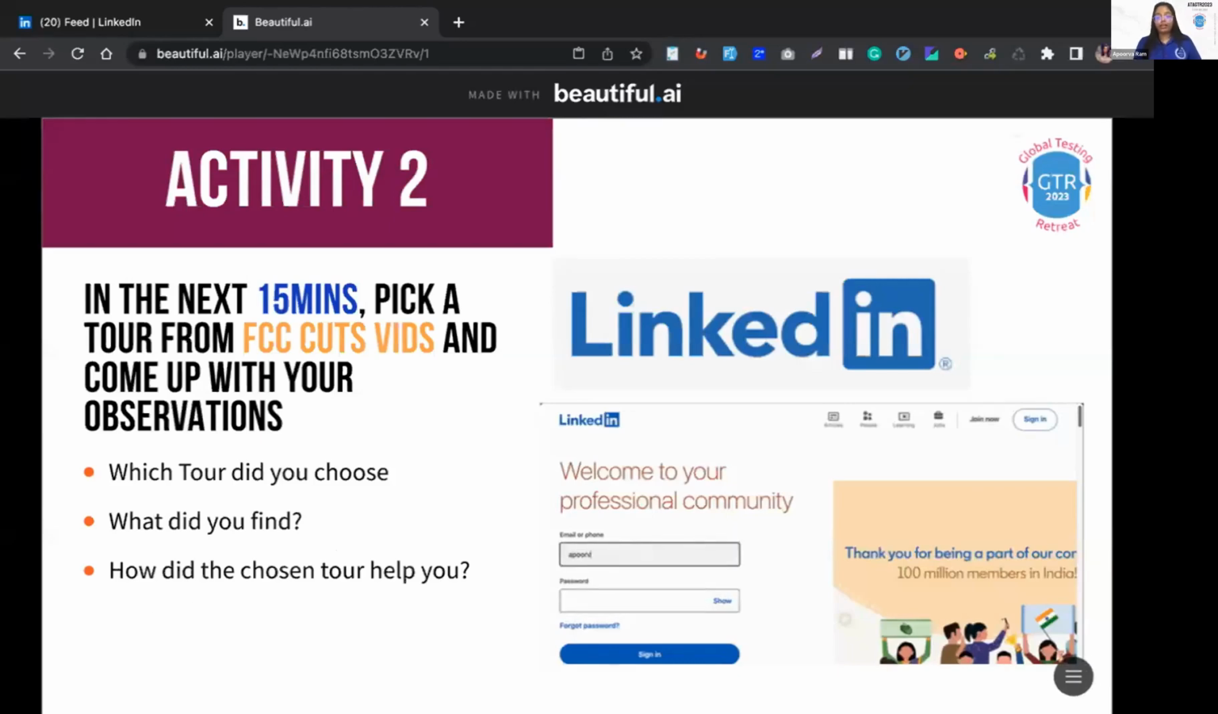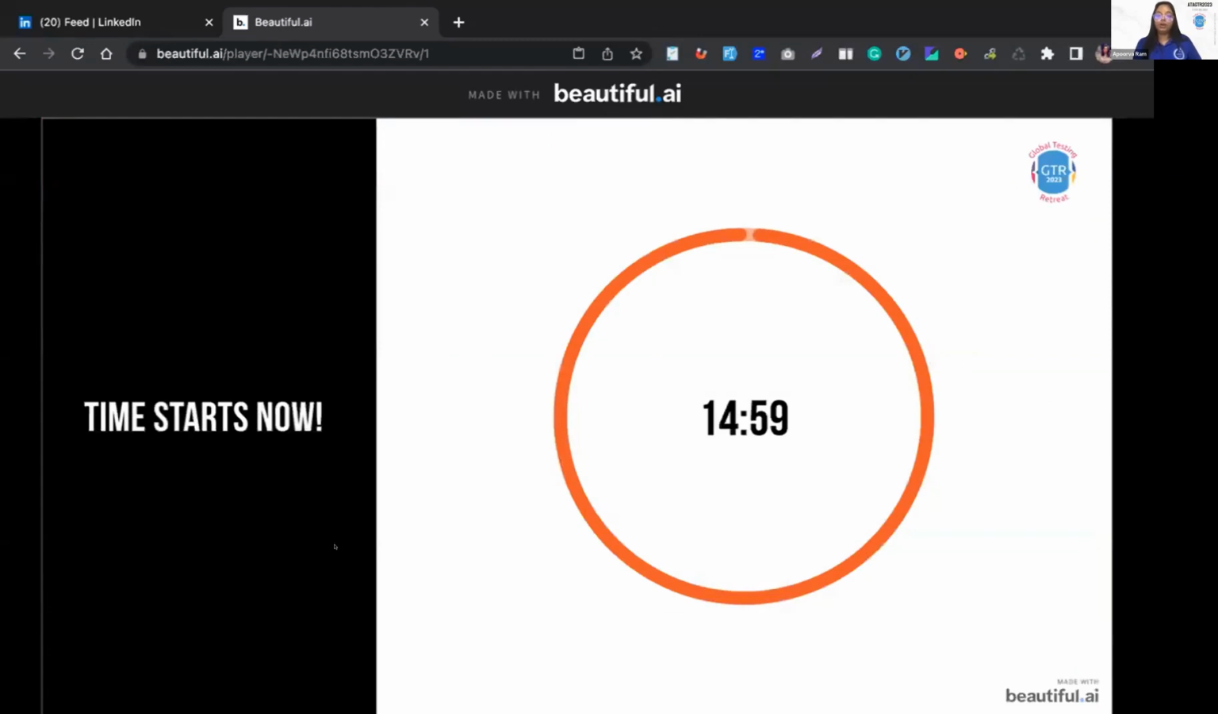So we are going to start this activity now, and your time starts now. You have 15 minutes. I'll paste in the chat if you want a brief of FCC CUTS VIBE. So you can pick any of the tours and just come up with your observations on which tour did you pick, how did it help you, and what are all the things that you found.